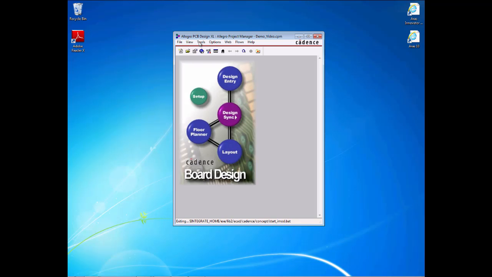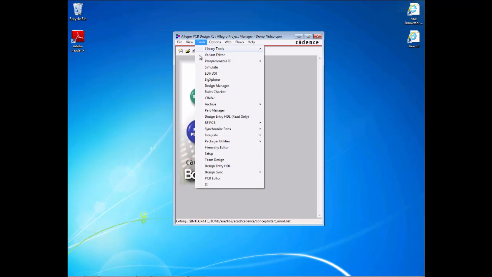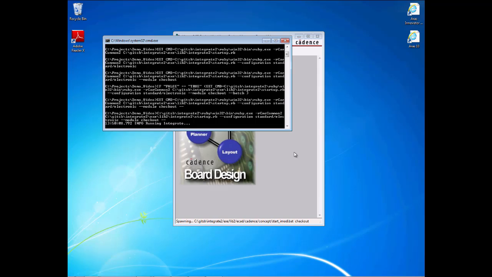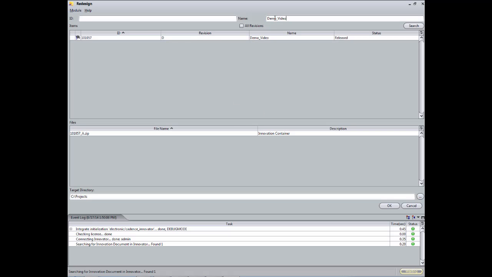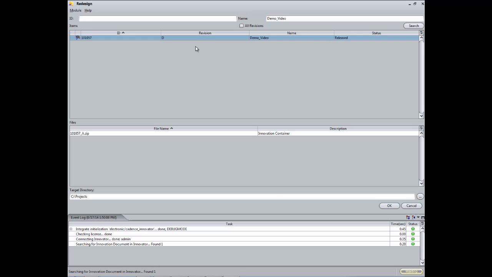Because of new requirements, we need to make some changes to the design. Start with the module Checkout to open the existing project. The search dialog enables us to search for the existing design. In this case, the user interface offers the search via ID or name. Additional search parameters can be added on demand.